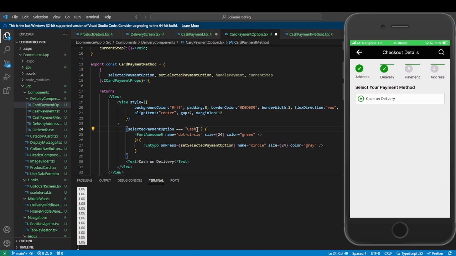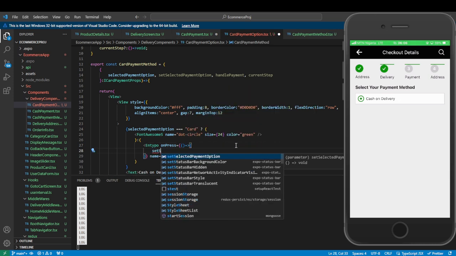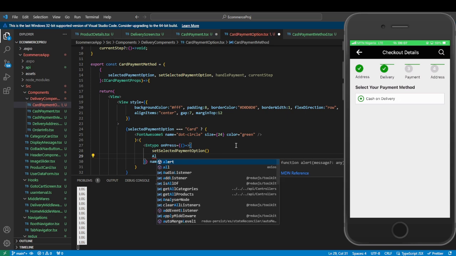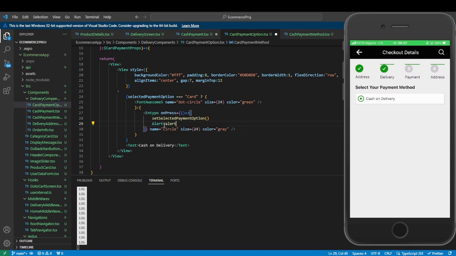So here instead of cash, we have card. The font size remains the same. For our type, we want to do something else. So our type, we want to do onPress. We'll write it differently. We'll pass in the function into it. So instead of set selected payment option, we're going to use the alert. So we're going to bring alert, and we're going to say Pay with debit card.